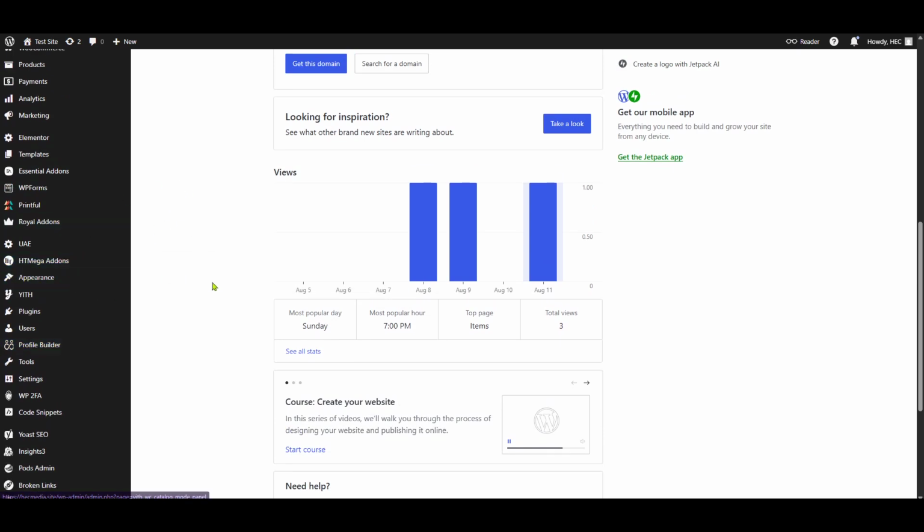Look to the left-hand menu and you'll find a section labeled Plugins. This is where we want to head next. Go ahead and click on Plugins to open the Plugins management page. In the Plugins section, you'll see an Add New option. Click on this option to start the process of installing a new plugin.